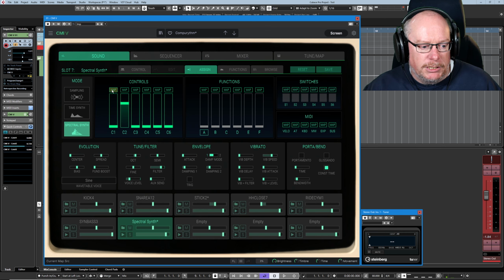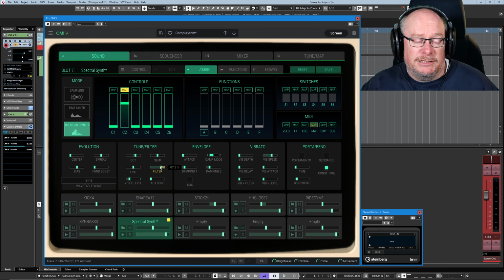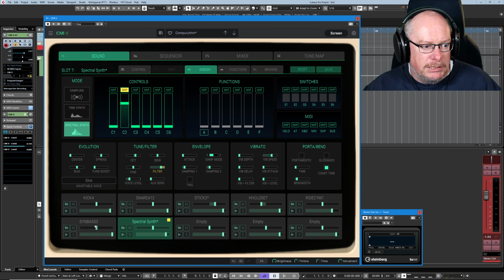We also saw earlier that the spectral synth sound has modulation controls on C2 and C3. So let's deal with each of those. C2 is also a filter mapping. Similar kind of thing to the synth bass. When all the drums are going in one direction, you can have the lead sounds going in the other. But this is an interesting one. C3 is mapped to the semitone control of the tuner. What that basically means is as you turn C3, you're going to change the pitch of the played sequence.